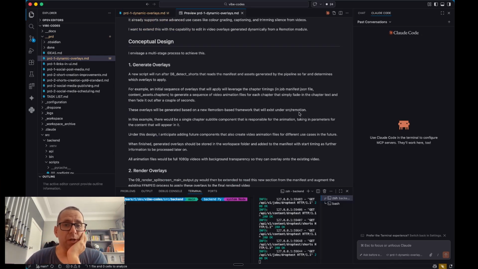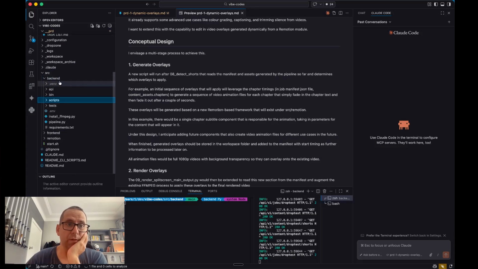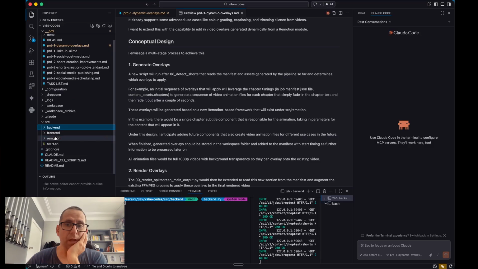These overlays will be generated based on a new Remotion-based framework that will exist under source Remotion, which I've already added. You can see it there. In this example, there will be a single chapter subtitle component that is responsible for the animation, taking in parameters for the content that will appear in it. It's going to be a React component.